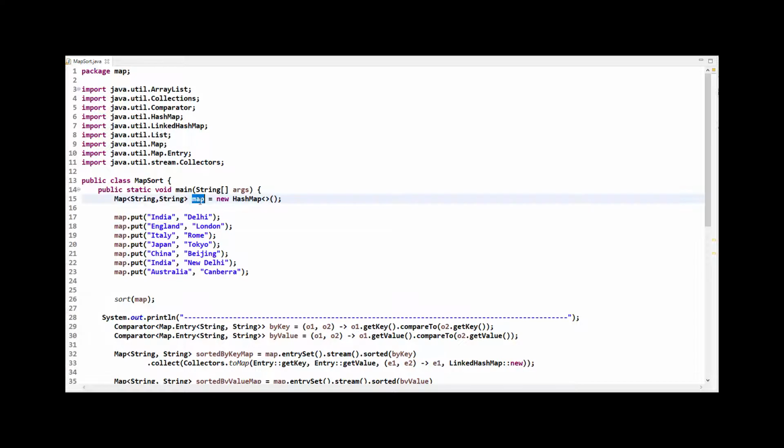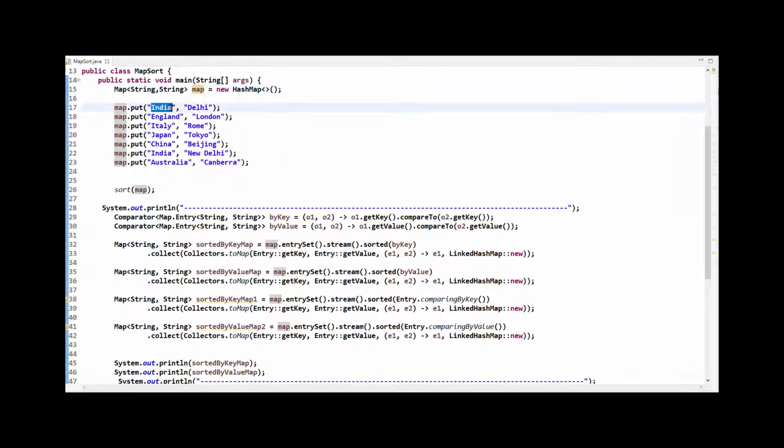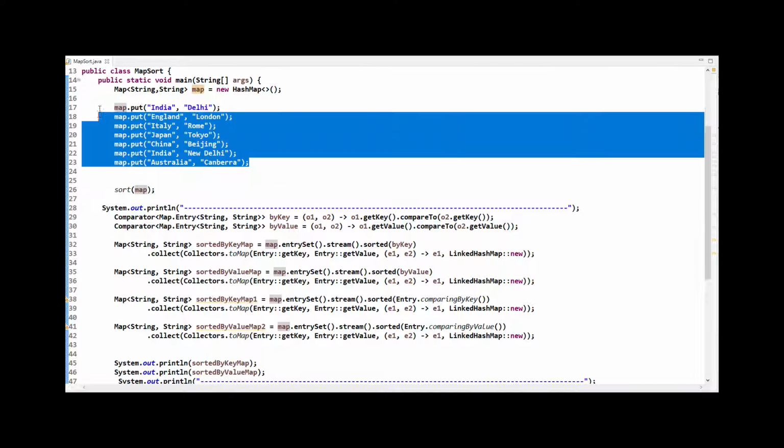Here we have a map, and the map has countries and capitals. So India, Delhi, England, London, and so on.